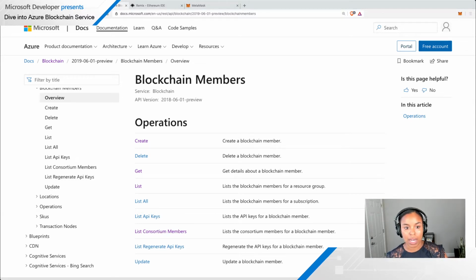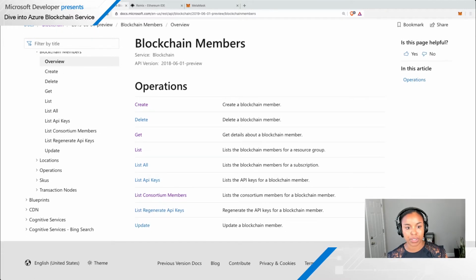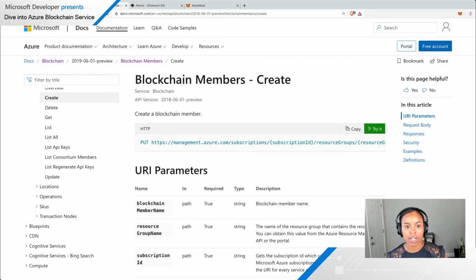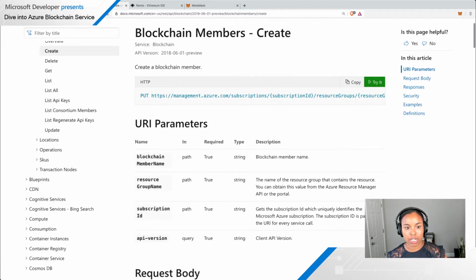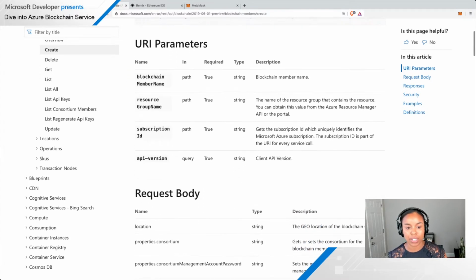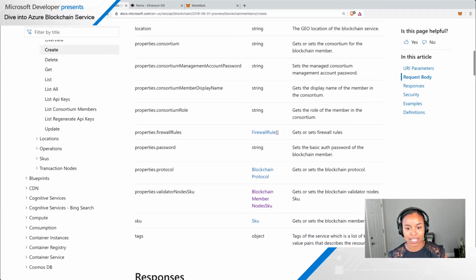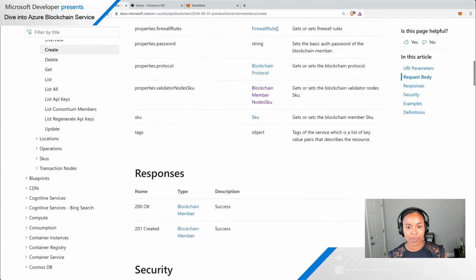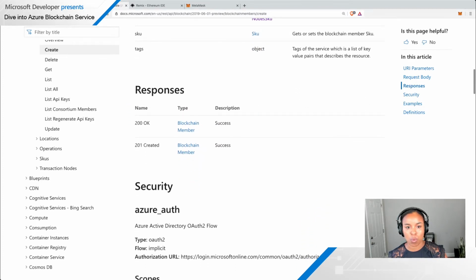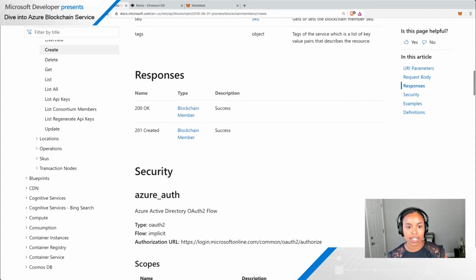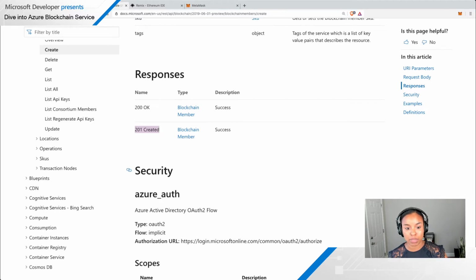All right, so I'm taken to this blockchain members group, and I want to look at specifically this operation to create a blockchain member. This page starts out by showing me the put URL request here. I also see the URI parameters that I can use, and the request body, where there are tons of different options that you can specify. I won't go through all those quite yet, but we'll see them in a little bit. And there are responses here. What I'm looking for when I'm using this create API is the 201 created response.